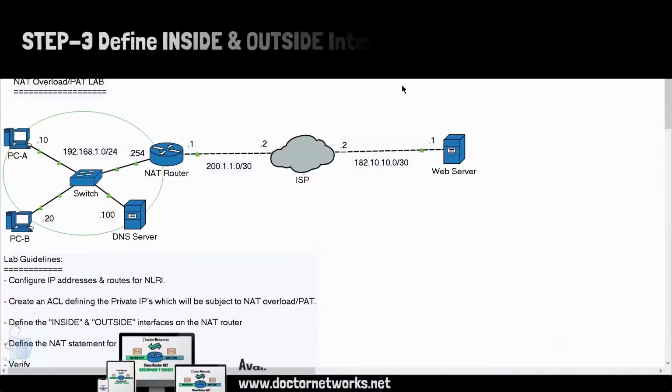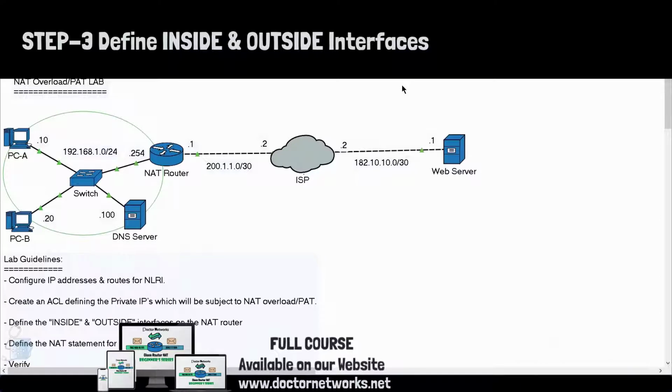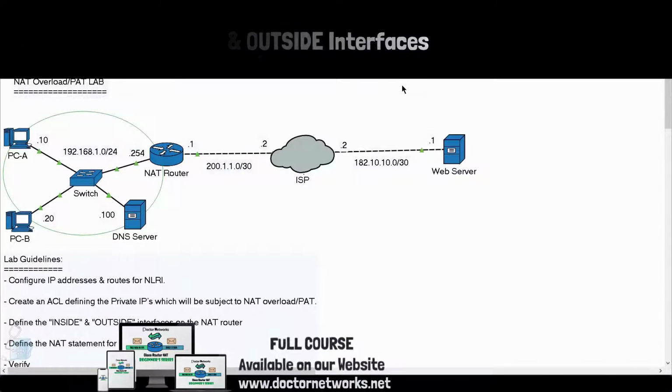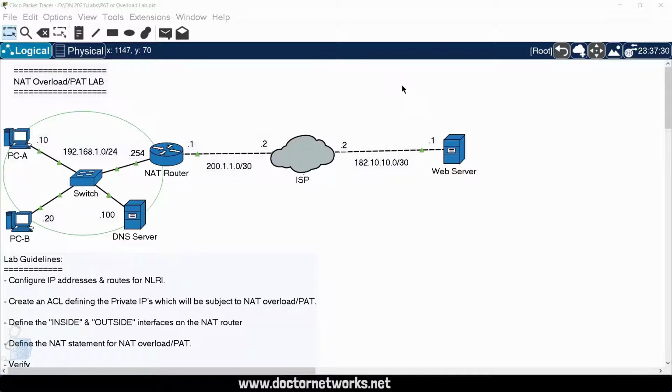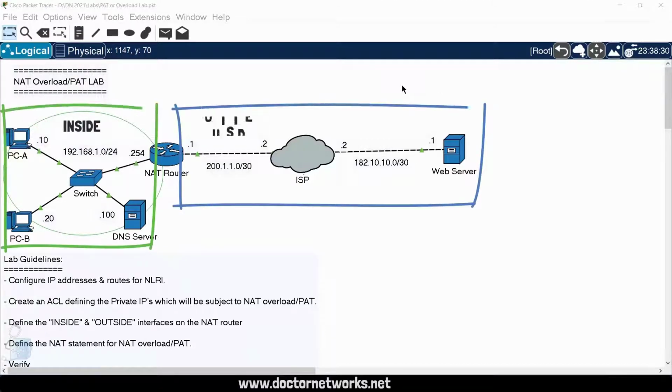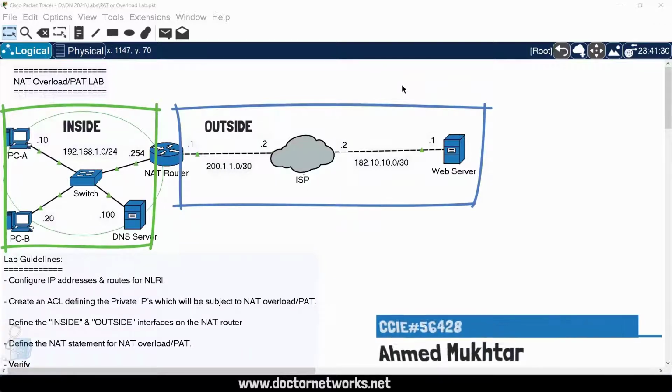Okay, the ACL has been configured, defining the private IP range in our case, which is 192.168.1.0/24. Now it's time to define the NAT inside and outside interfaces. So the NAT router won't know by itself which devices reside on your inside and which devices on your outside. So we have to define that.